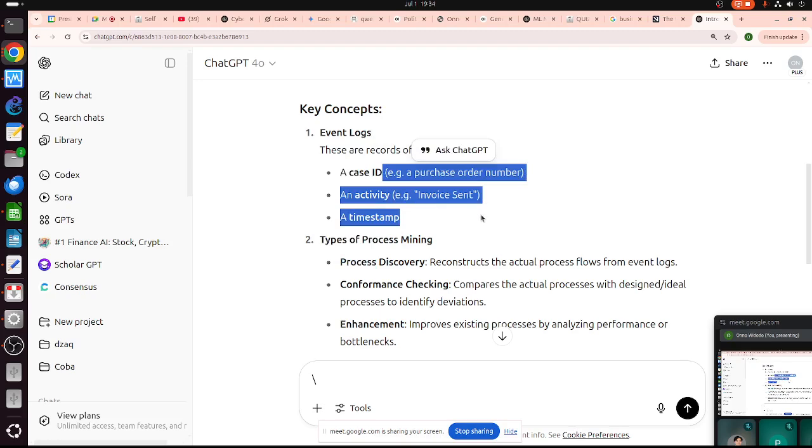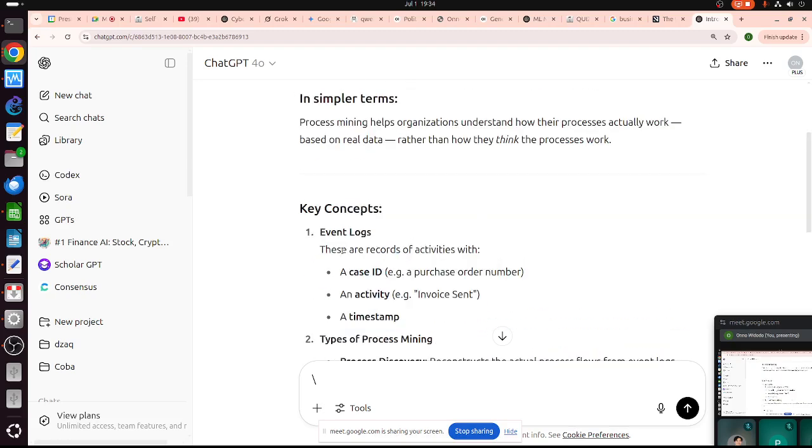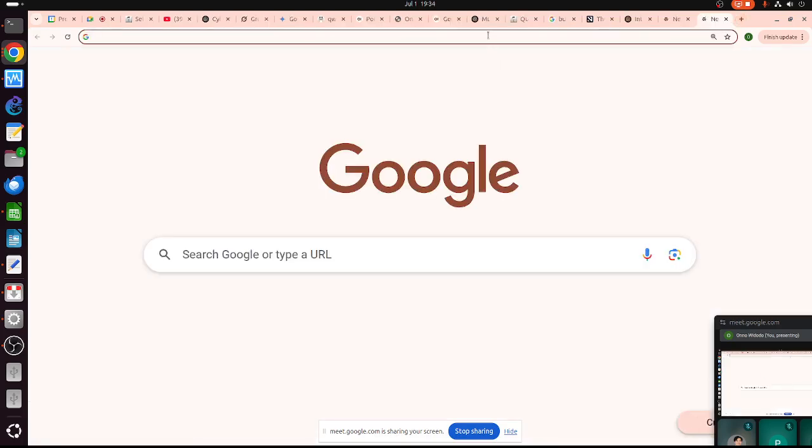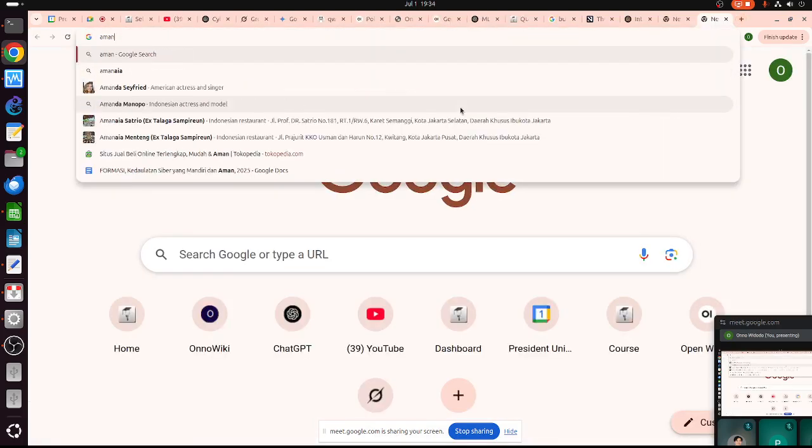Now, to do these things, we need to make sure we have the event log. One of the easiest ways to do this is if we can run our logging system, especially for letters. Let me show you one example.